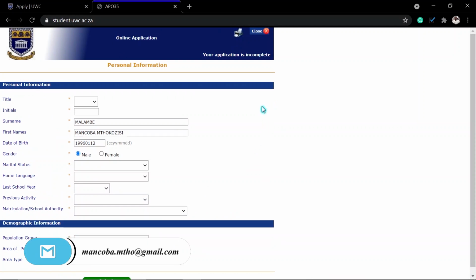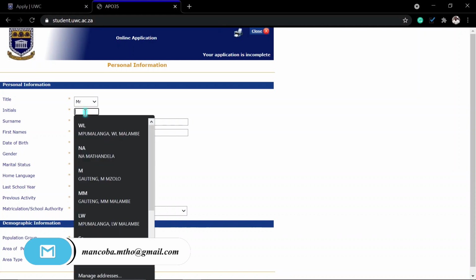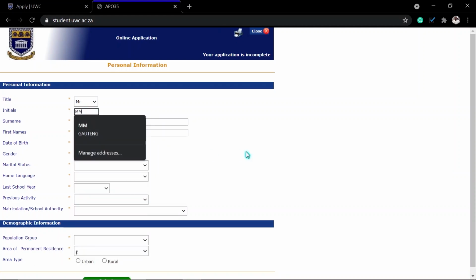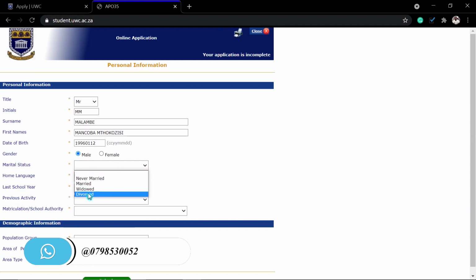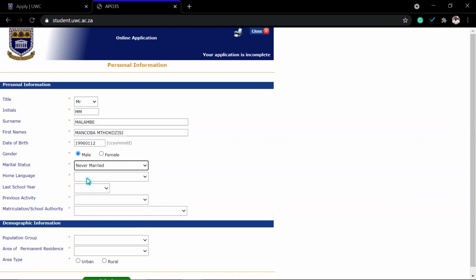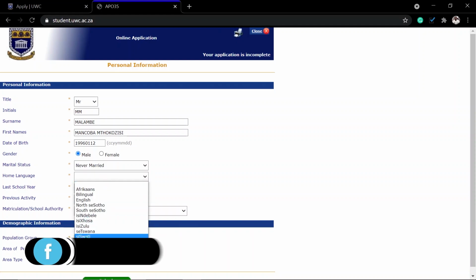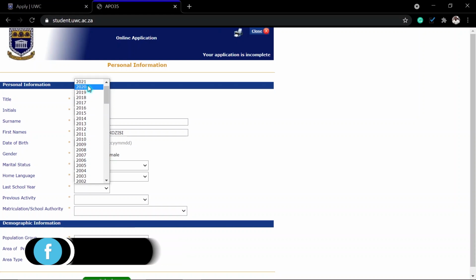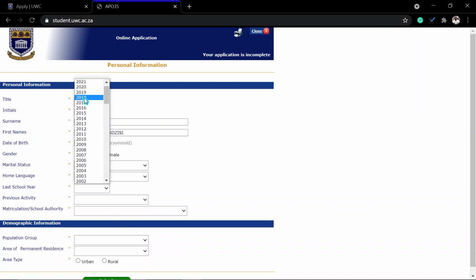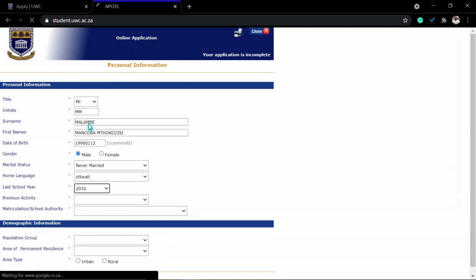Then it will take you to the next page where you have to enter your title and initials. Then confirm your surname, your names, date of birth, and your email, which has been filled in for you. Are you married? You indicate that. Then you enter your home language and last school year: when did you last complete school? If you are doing matric, you click here, 2012, if you are still doing it.